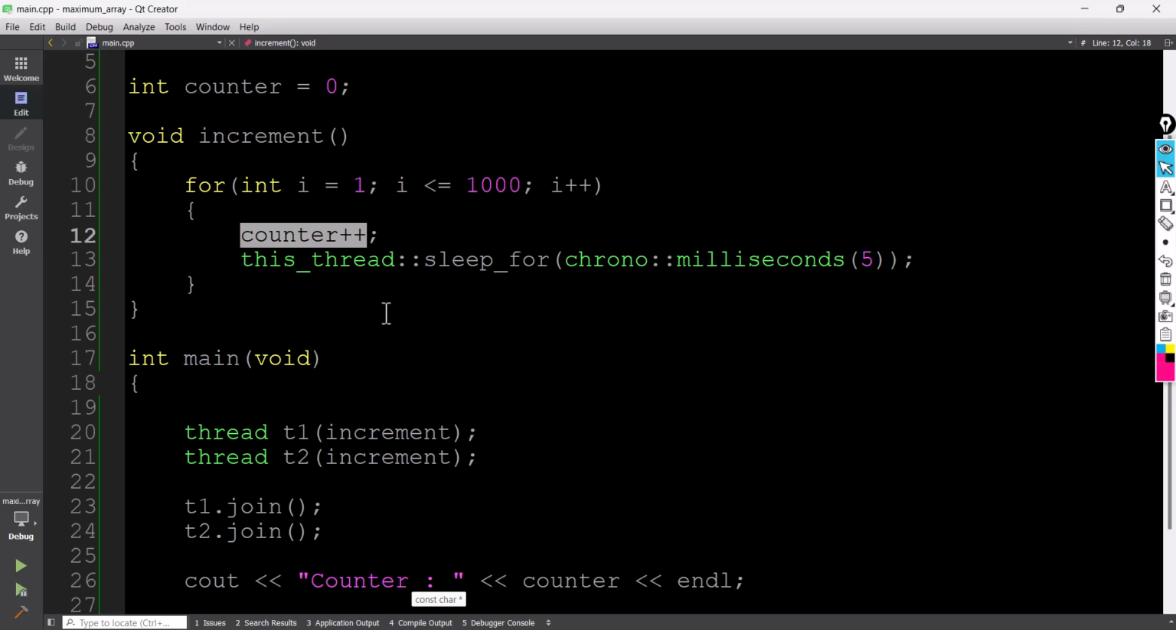The reason for that is that counter plus plus is not an atomic operation at processor level. What it means is it is basically a three-step operation, or three instructions. And that is: read the value of the counter. This is the first instruction. Then adding 1 to it. This is the second instruction. And then the resultant value should be stored back in this counter using this assignment operator. This is the third instruction.